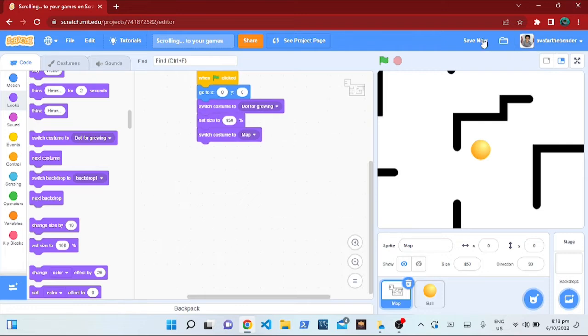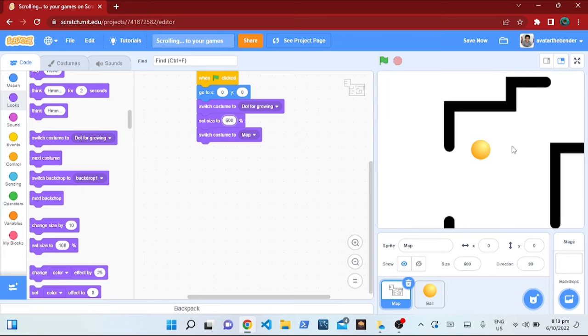Yes, so now we have achieved greater expanse. So we can enlarge the map a little bit to 600%. So now as you can see, we can catch the ball.